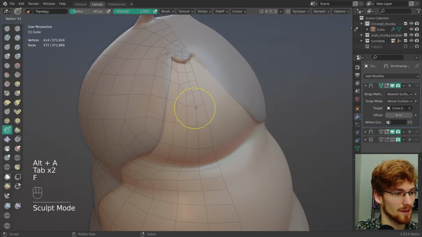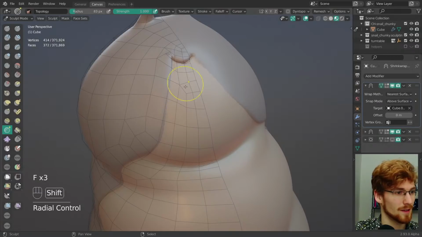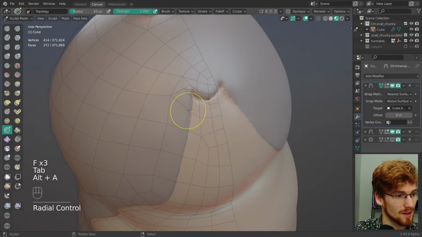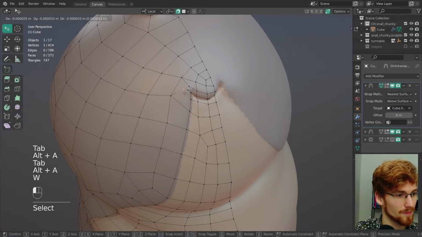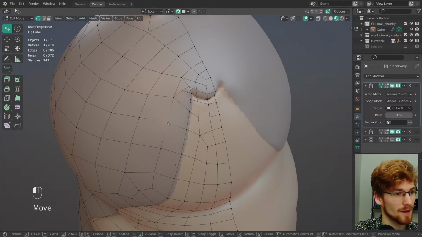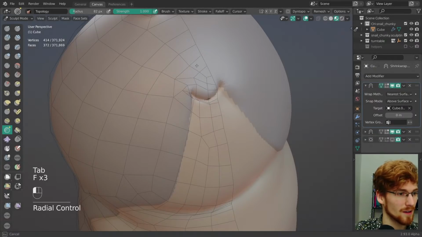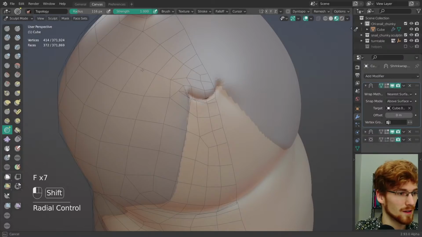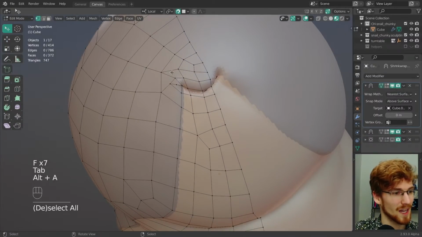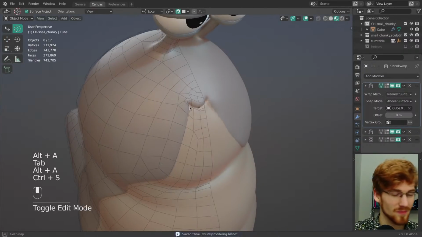There we go. Smoothing this out. I don't like how this looks, but it's fine enough.